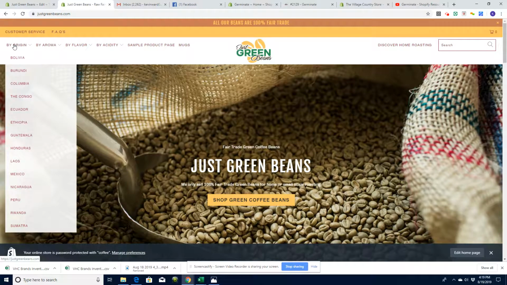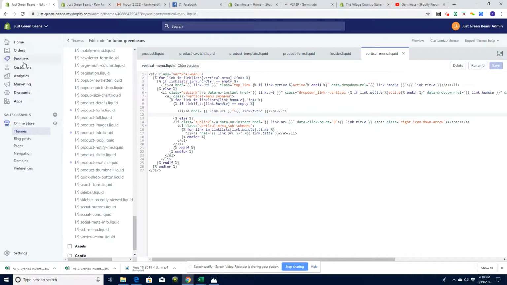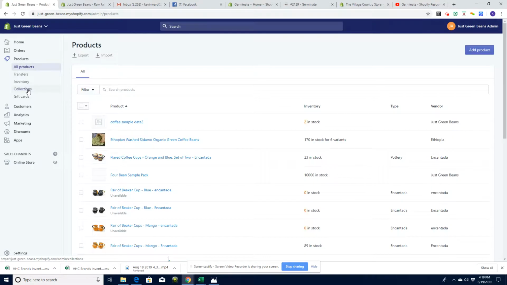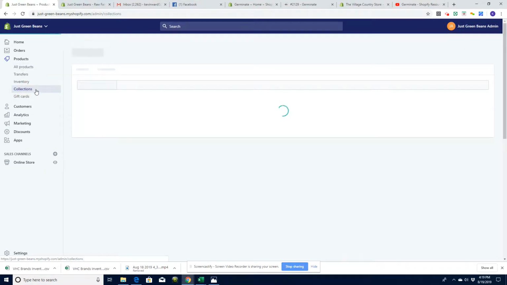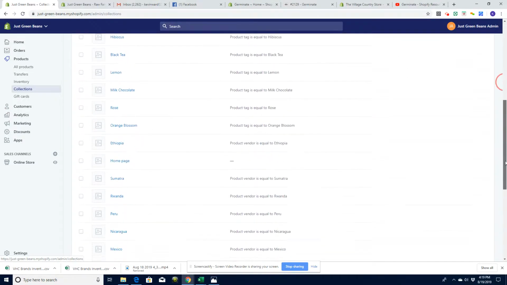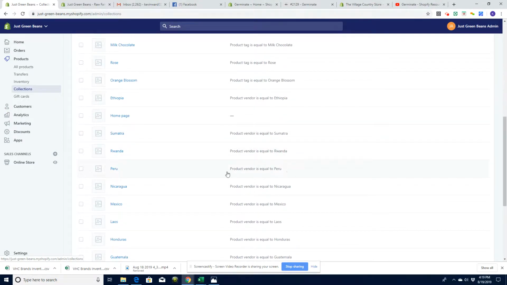So all of these collections, let's have a look at them first of all. They're all going to be smart collections, what Shopify calls a smart collection, and that means that they're built using rules. So if we go to the collection here and take a look at any one of these, you can see that they're created with the rule product tag equals to product tag. So I made all these collections because I know that by the time we finish this website, we're going to have plenty of products where the product tag's equal to Bright or the product tag's equal to Peru. In this case, the product vendor is equal to Peru.